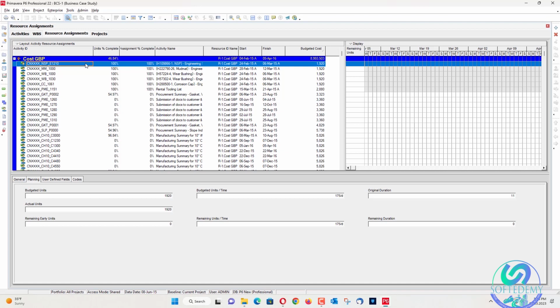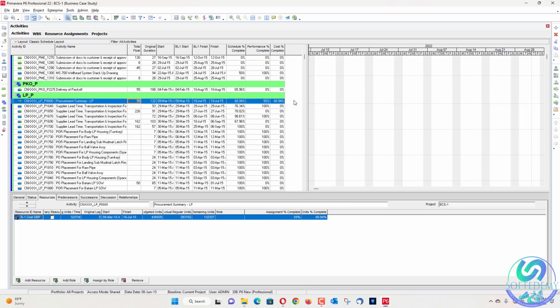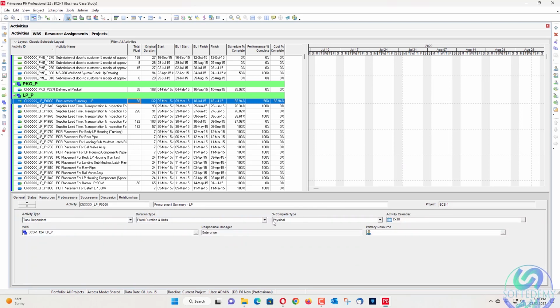So you just export your resource assignment. You can also edit the resource assignment percent there, and your resource will be uploaded or updated here automatically. That's also relevant to the performance percent complete. Performance percent complete is based on your percent complete type: physical, unit, or duration.